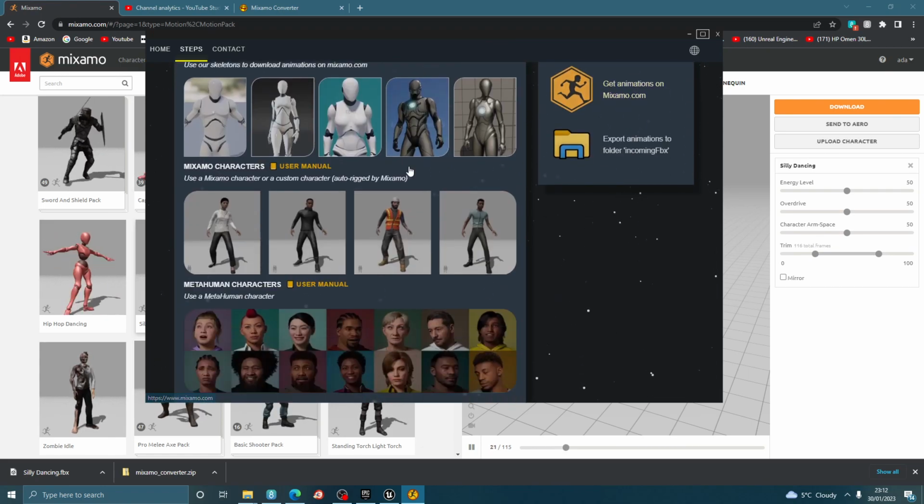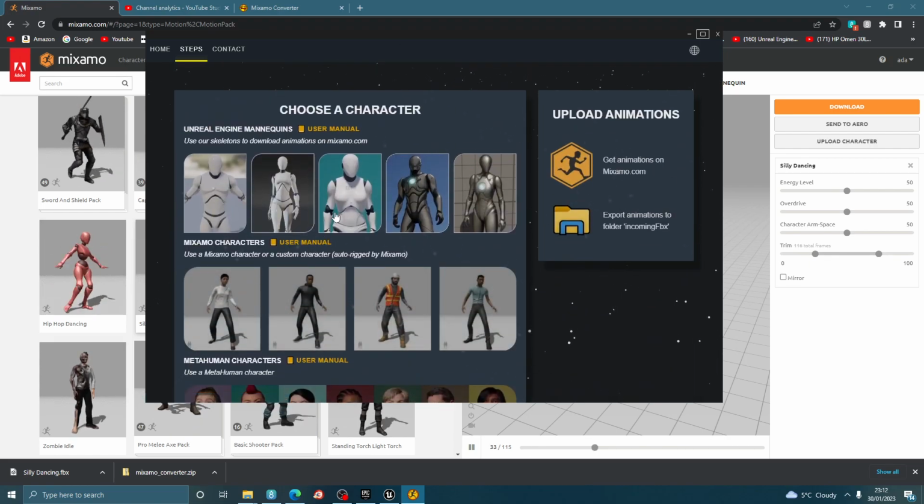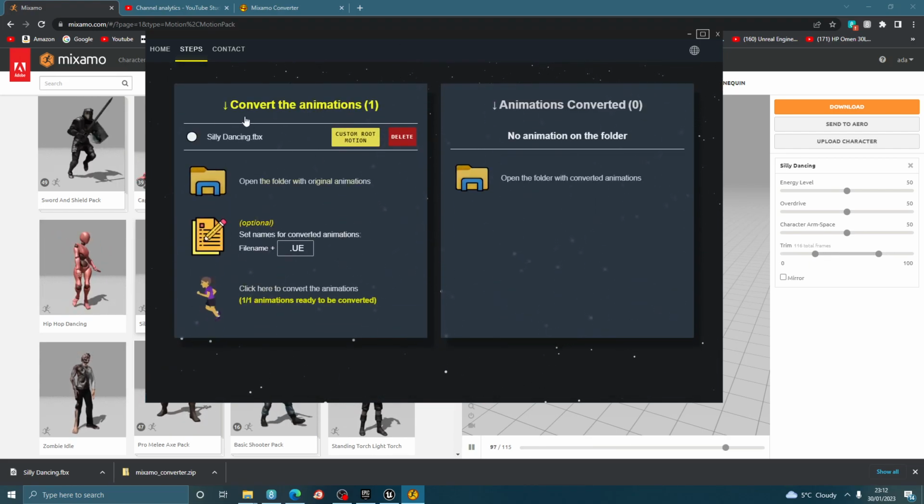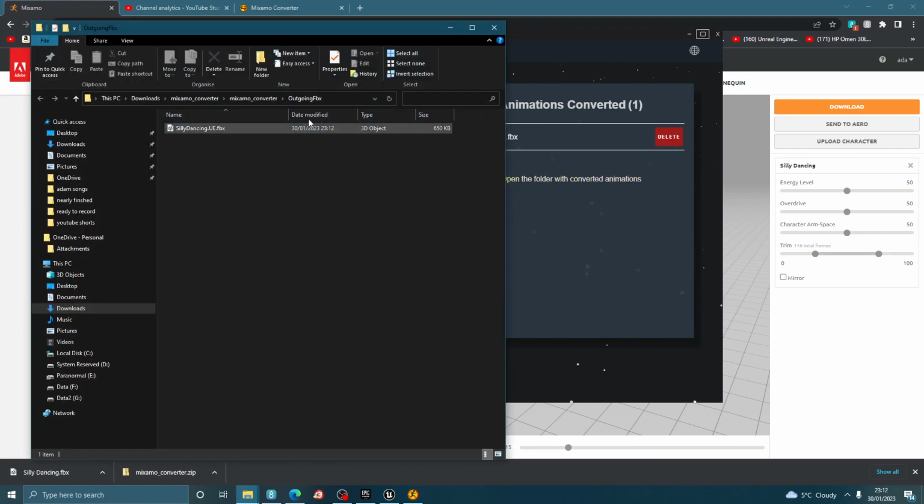So we're into the conversion process. Right, here we go. Once you've added that into the folder, you scroll down and convert the animation. So Silly Dance here. We want to open the folder, the original option. Click here to convert. If we click here, the animation is now converted. And if we click on this folder here, it's now an outgoing FBX Silly Dance.